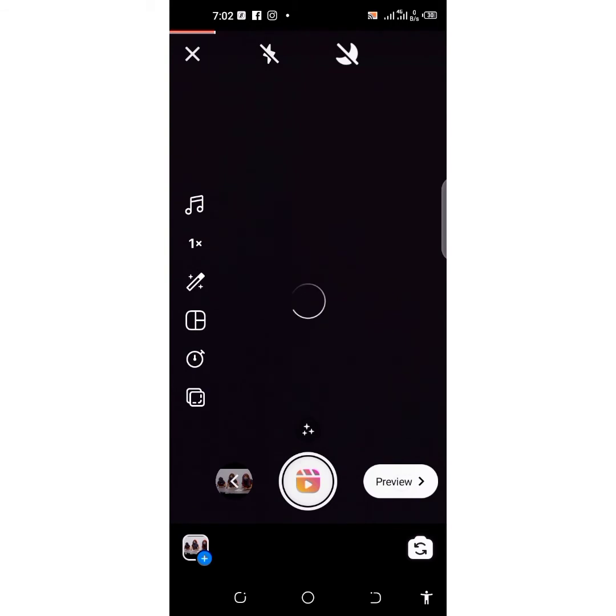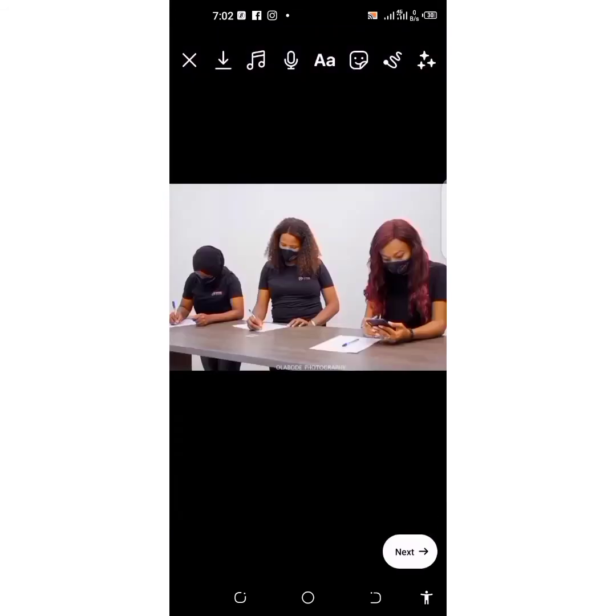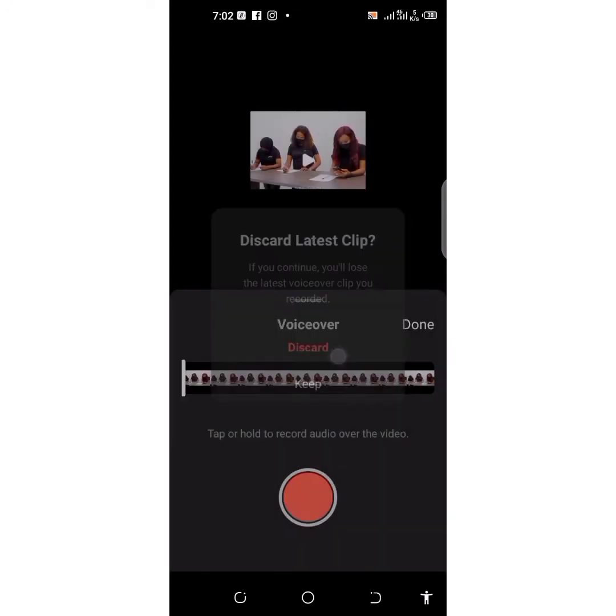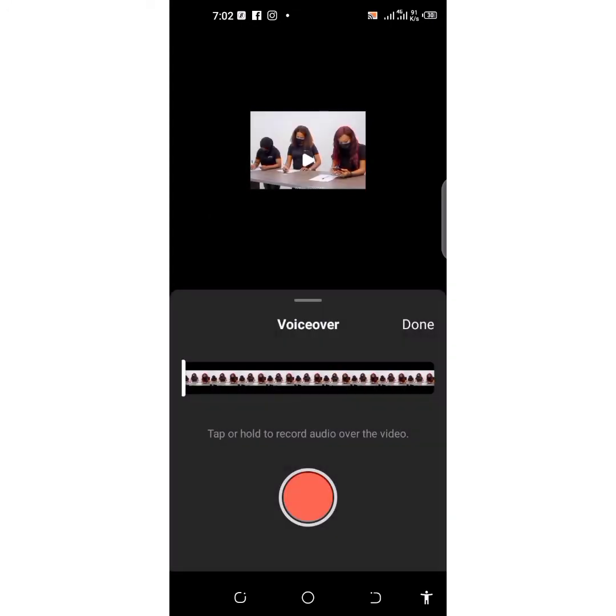Click on review. Now I'm going to record my voice in the app because it's a picture, of course, without any voiceover. So I'm going to click on that microphone button here, delete this, then start.